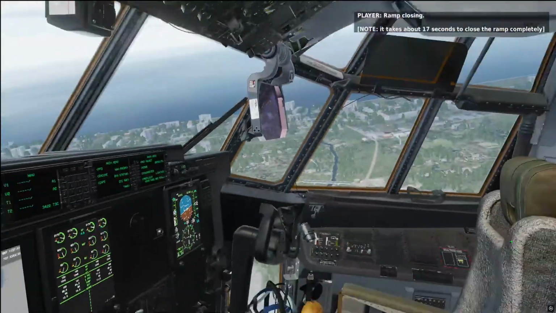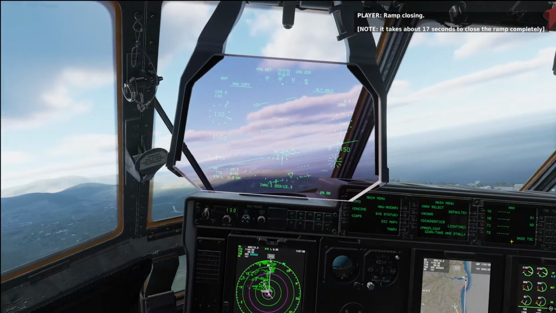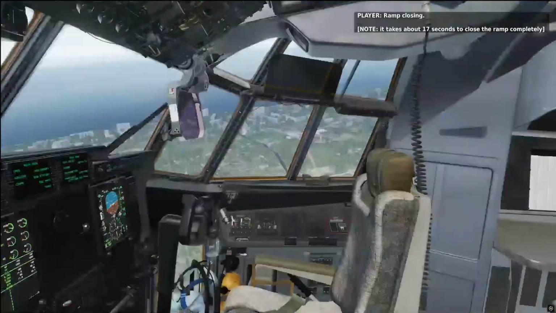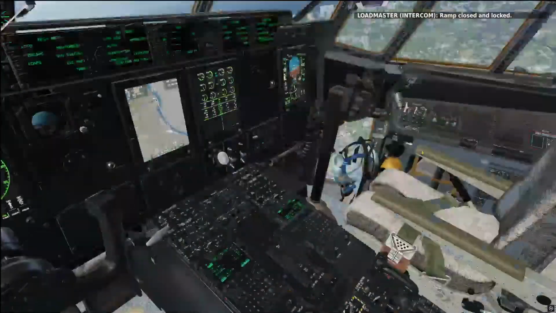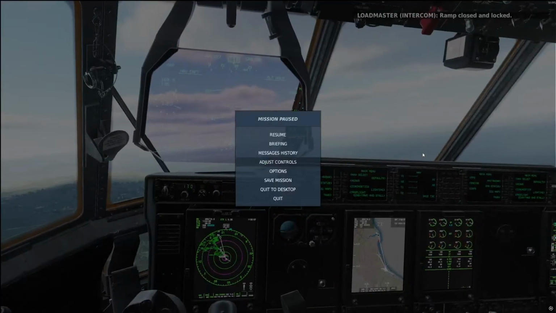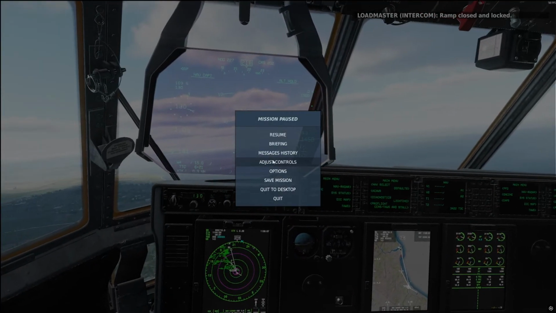I'm gonna have to redo that at one later. Shit, we didn't get to see it fall out. That sucks. And there's no way I can back up. Ramp closed and locked. Yeah, I don't think there's any way of backing up.